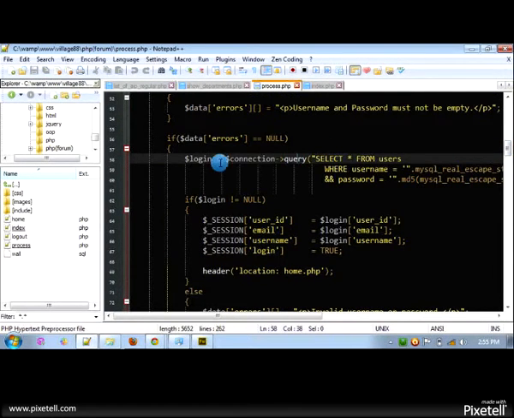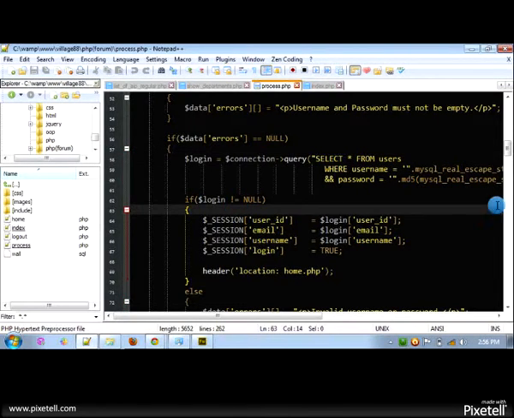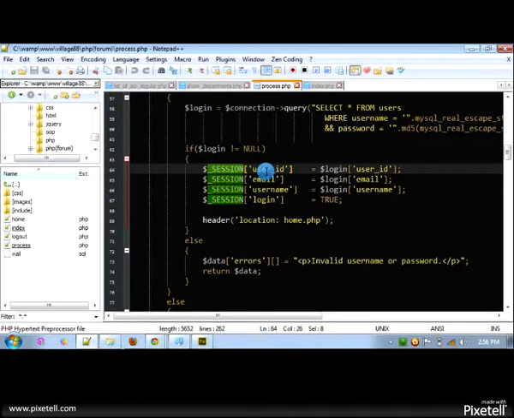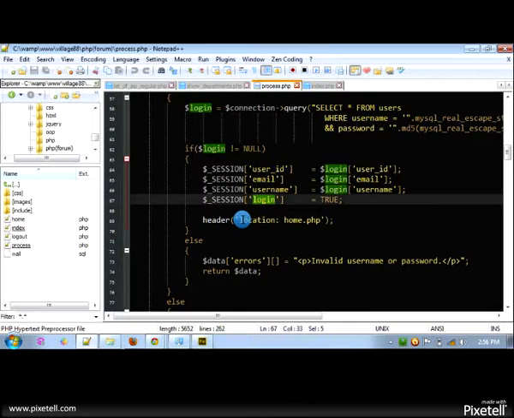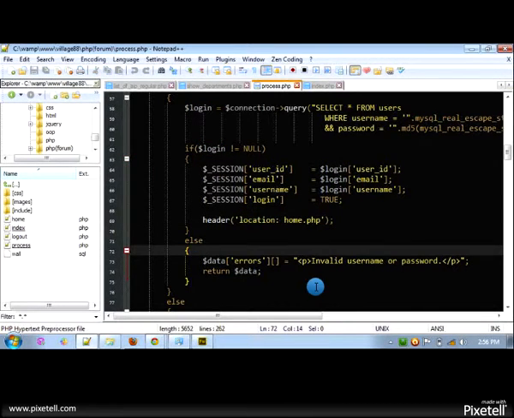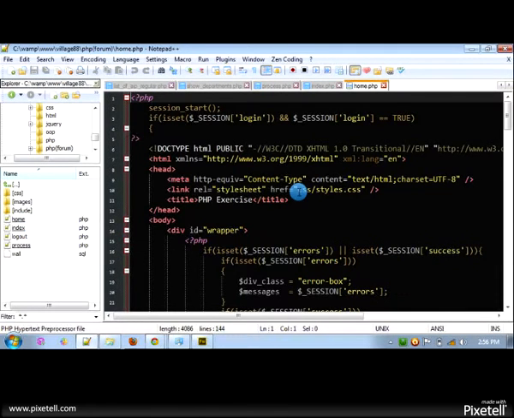It will log in. It will check if the inputted username and password exist in the database. If it's not null, it means it exists. So it will add the new session: the user ID, email, username, login. It will redirect to the home page, home.php, and else it will print invalid. So let's go to the home.php.